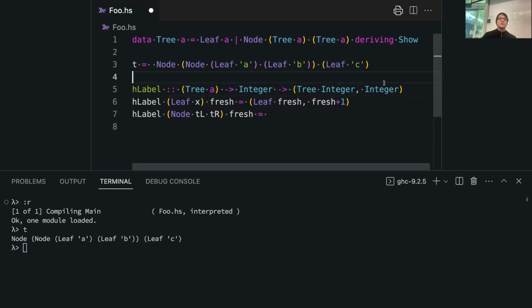So let's think about the base case. You're saying here is just a tree. It's leaf of A, and I want you to label with 0. So I'm saying, okay, here's leaf of 0, 1, which is the next fresh integer that you should use. Okay, that was the easy part.